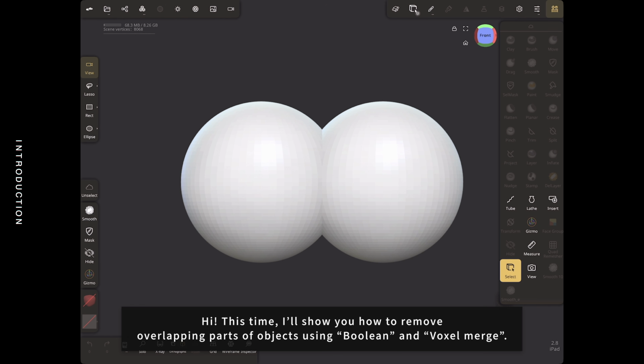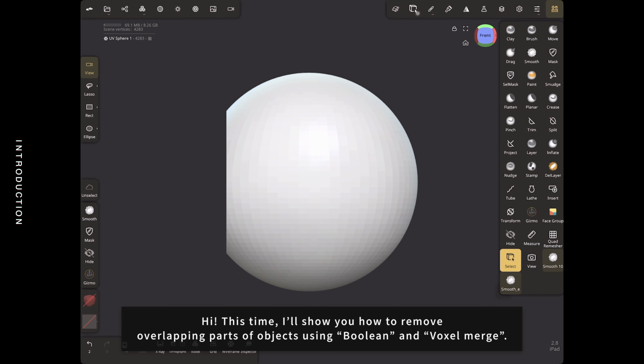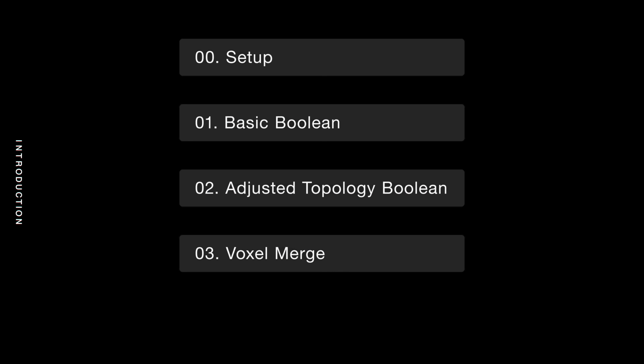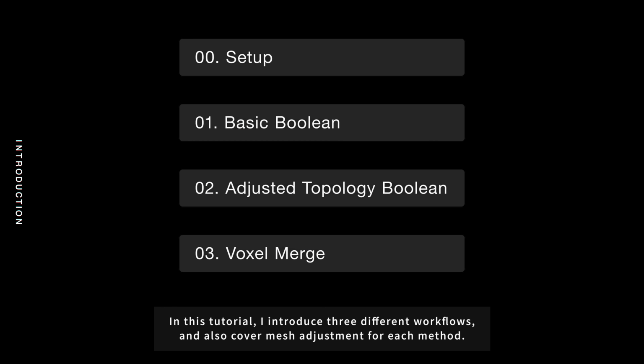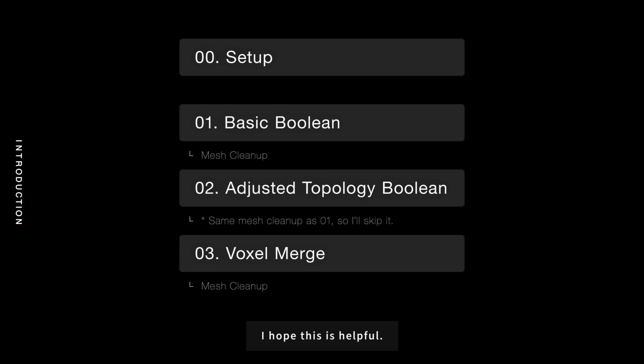Hi! This time I'll show you how to remove overlapping parts of objects using Boolean and Voxel Merge. In this tutorial, I introduce 3 different workflows and also cover mesh adjustment for each method. I've added chapters, so feel free to use them if helpful. I hope this is helpful.